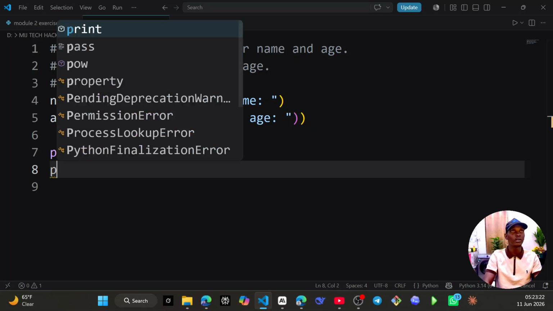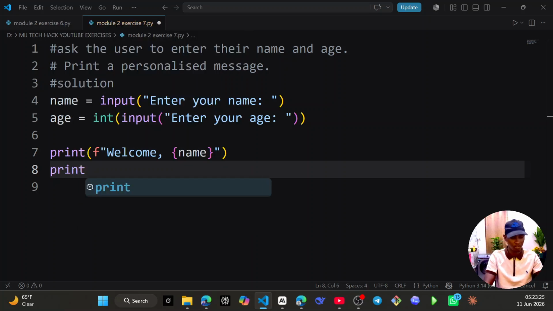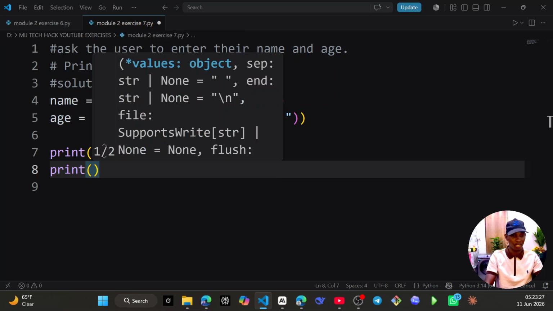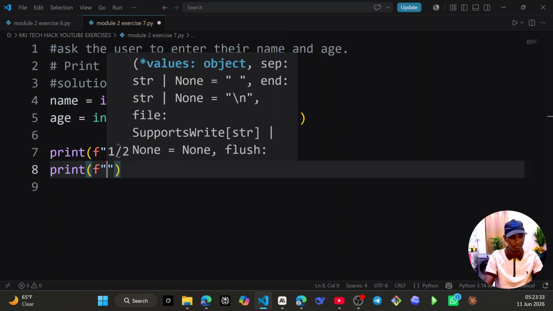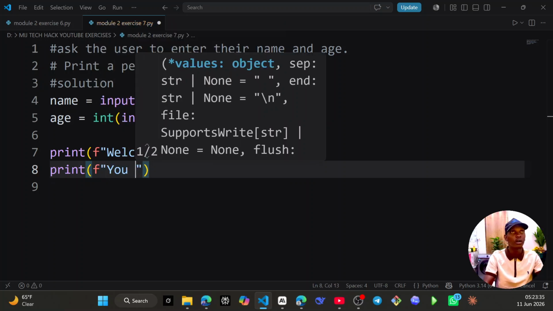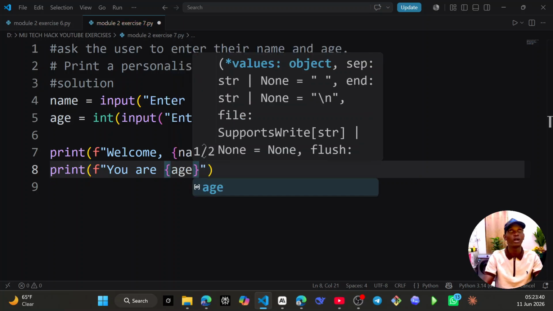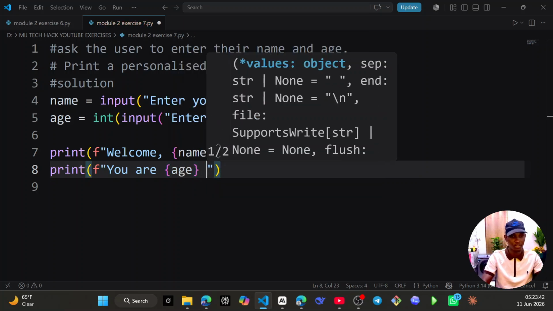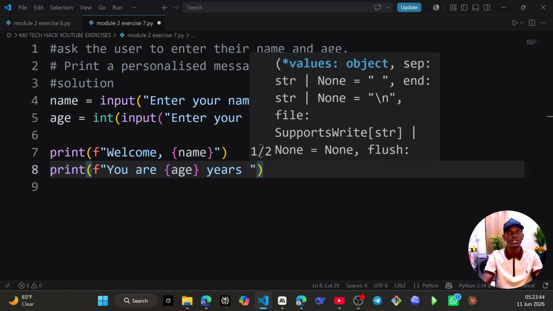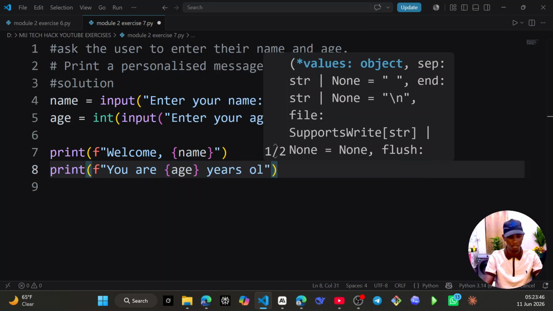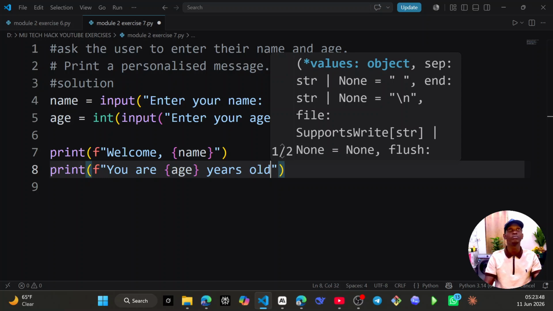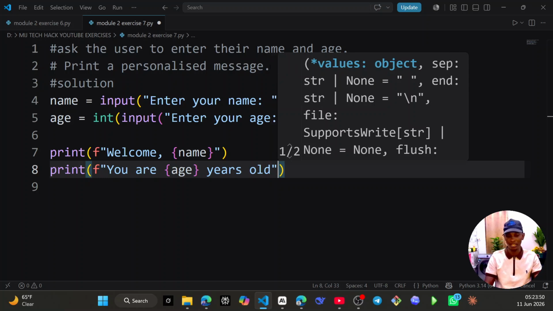Then after, we shall print another personalized message to tell them their age. You are this age years old. So we shall use also the f string, which is the modern formatting. So you are, the age, activate our curly braces, and then put in the age, years old. Yeah, so that is it.